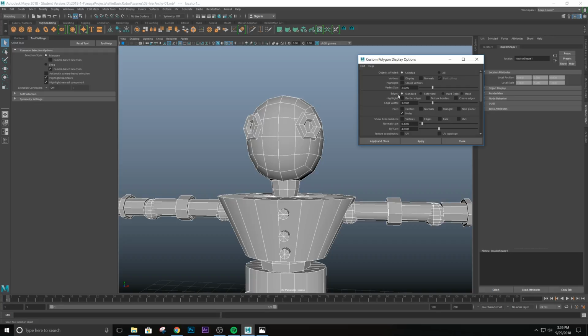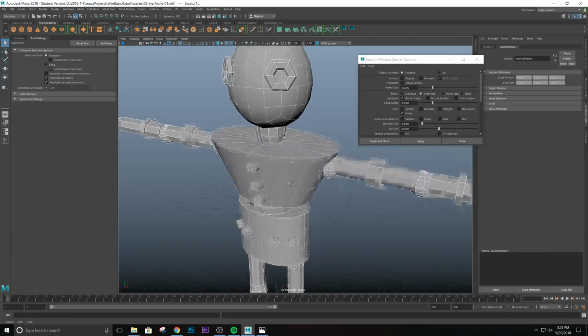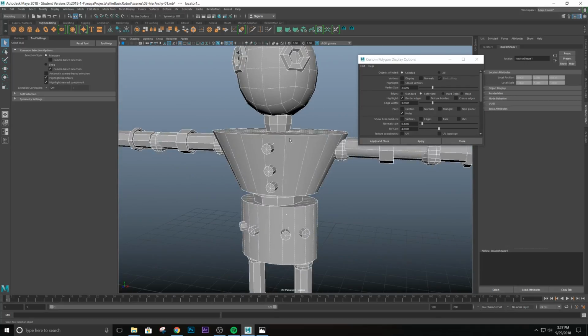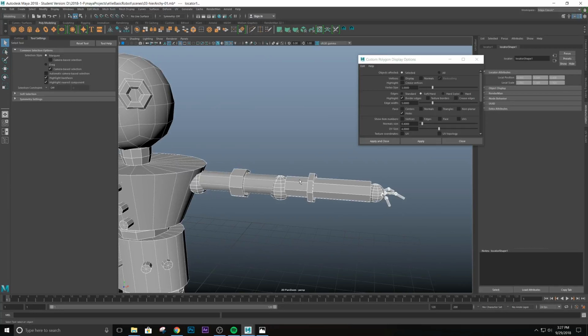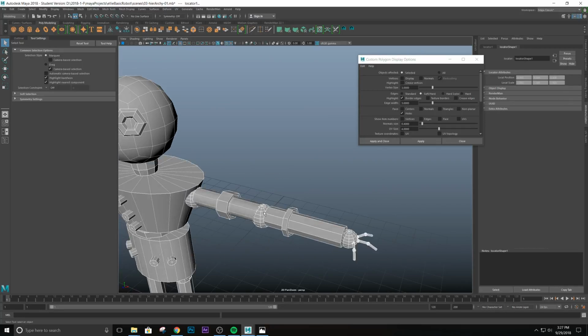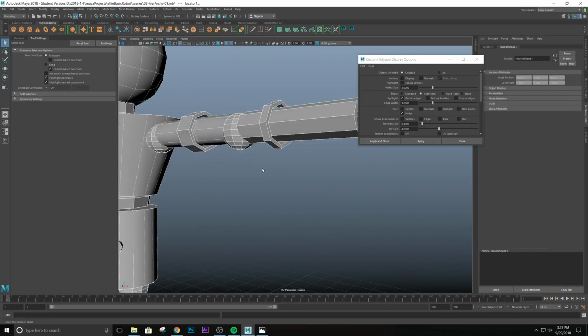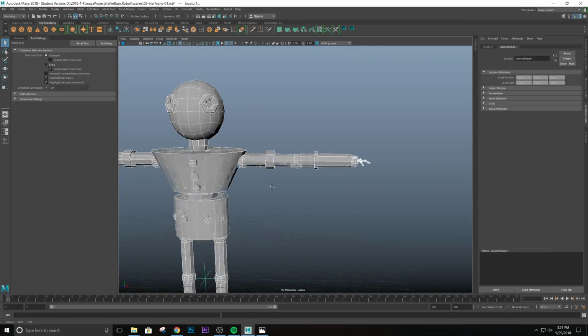So here I'm going to do the same setting, basically edges, soft, hard, and border edges. And as soon as I hit apply, you can see now that the edges that are soft are showing up as dotted lines, and the hard edges like here are showing as thick lines, right? That's exactly what we want.